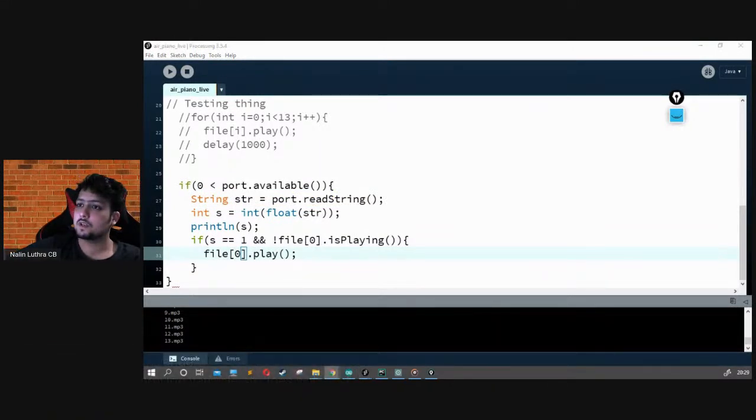Those who have more doubts about how exactly sound works with processing, I'm just sharing with you guys one small documentation kind of a thing. So if you want to play some more with the sound, you can actually.